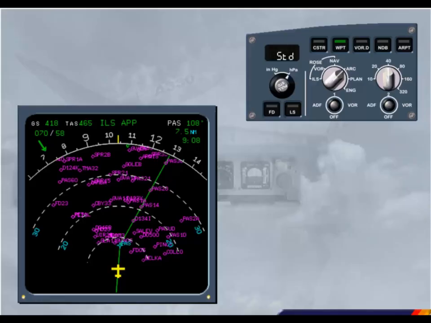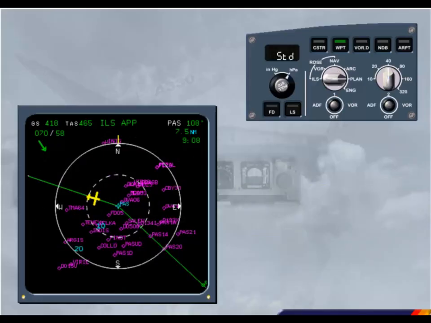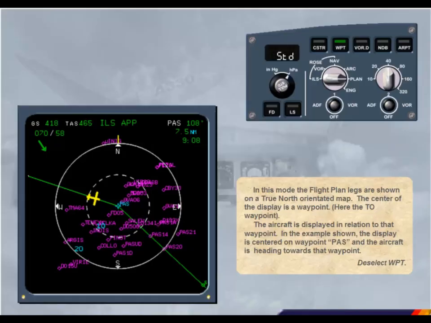Select Plan Mode. In this mode, the flight plan legs are shown on a true north orientated map. The center of the display is a waypoint, here the to waypoint. The aircraft is displayed in relation to that waypoint. In the example shown, the display is centered on waypoint Papa Alpha Sierra, and the aircraft is heading towards that waypoint. Deselect waypoint.